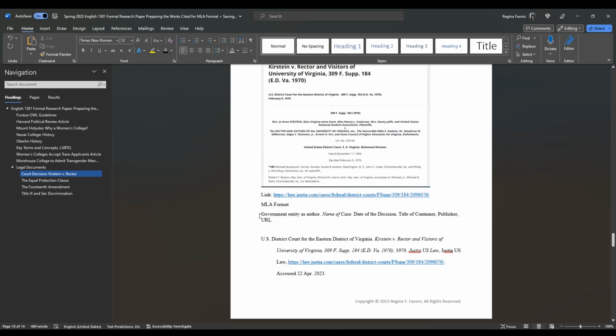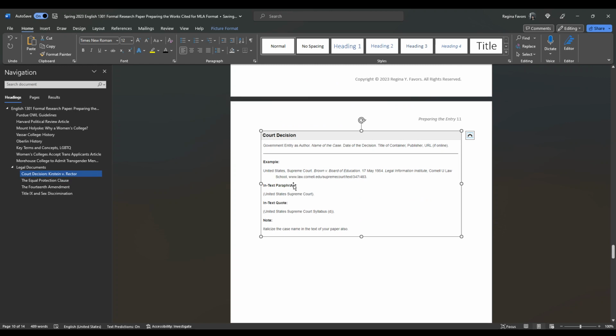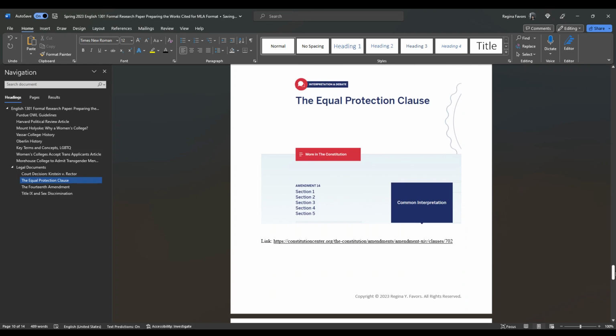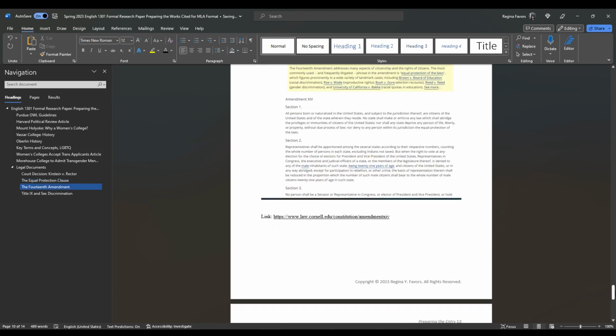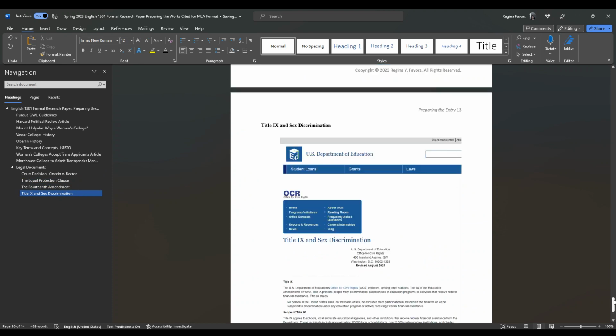Let me copy this again so I don't confuse myself. There's also statute information, so I don't know why I did that. I might have been thinking about something else. The equal protection clause would be statute information. So let me move this out of the way.